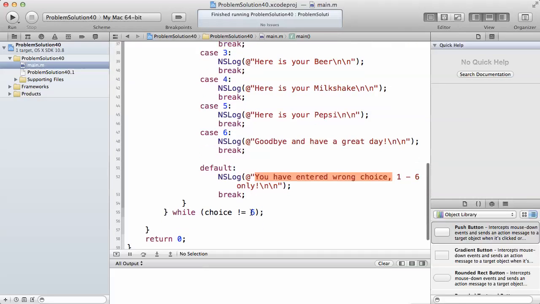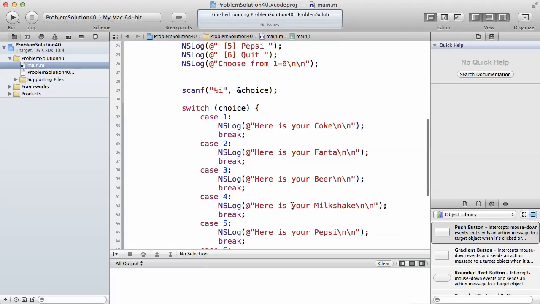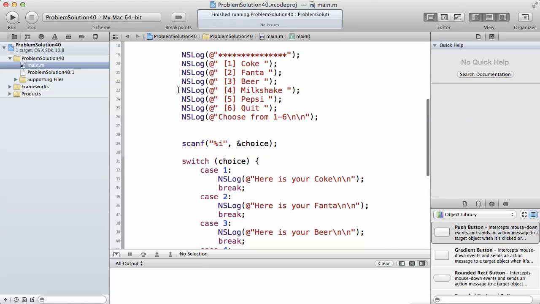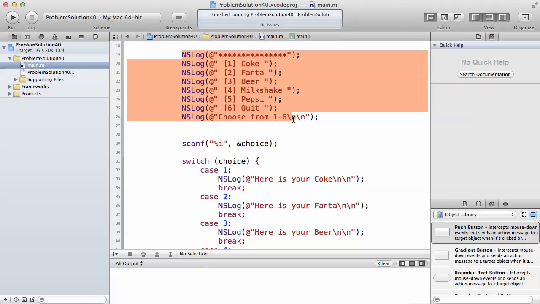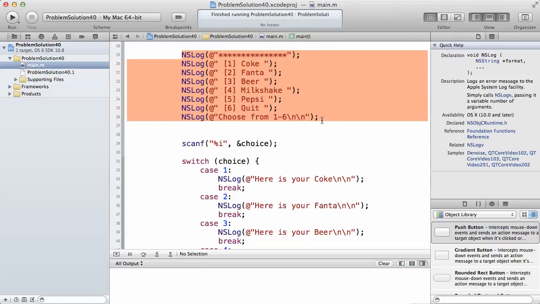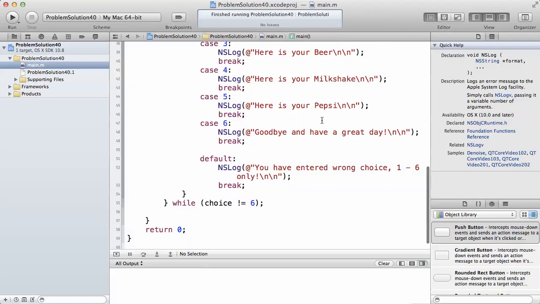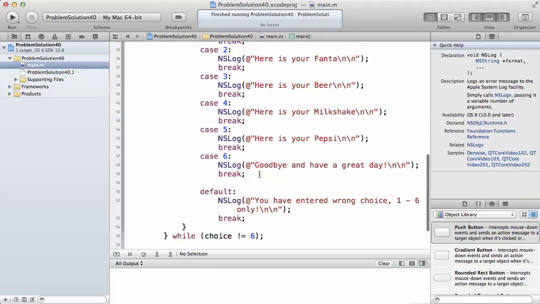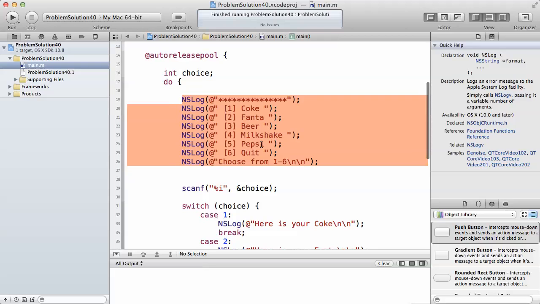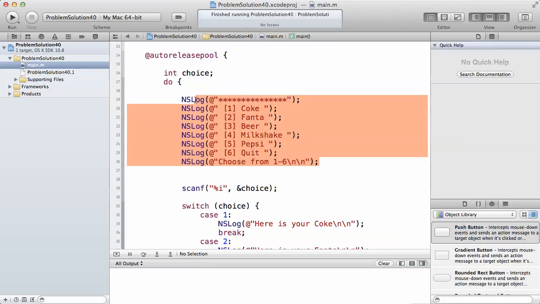And then the while at the bottom will say, as long as what the person presses is not equal to 6, we continue to repeat all this. We continue to display this information on the program terminal. But if the person presses option 6, that means this do while loop will exit. That means we will not print this information again. That means the program has terminated.